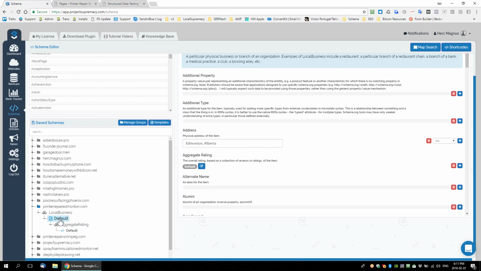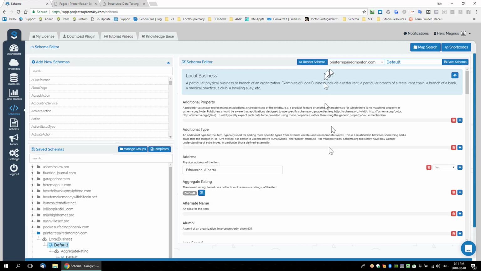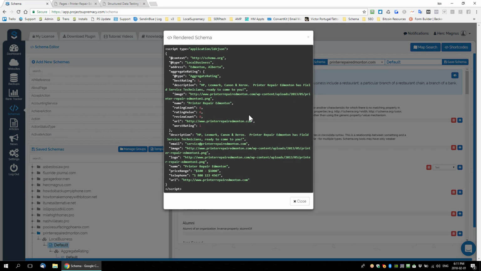So if I load back up the local business schema and I render that, you can now see it's a lot longer, and you can see how confusing this code normally would be, but all we did was fill in forms, and you can see right here, aggregate rating, okay, and that goes from there to there, has now been added inside of that schema. So you don't really need to know how the engine works, you just need to know how to drive the car, and I'm showing you that just to give you a little bit more detail. So now the schema is built and ready to go.